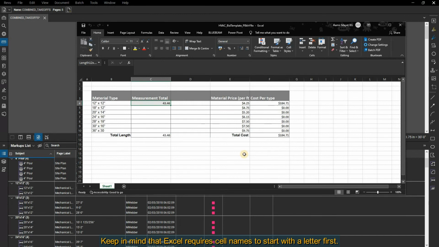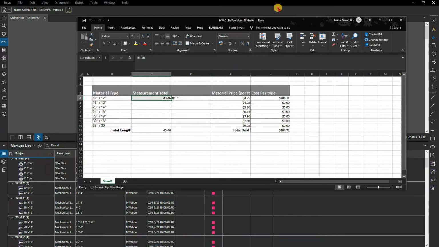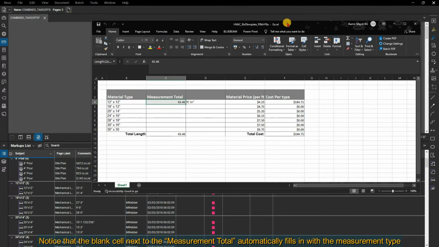Keep in mind that Excel requires cell names to start with a letter first. You will see that Quantity Link automatically generated a total length of 43.46 feet, which is the same total you will see in the markups list. Notice that the blank cell next to the measurement total automatically fills in with the measurement type. In this case, feet and inches. If this blank cell didn't exist, it would overwrite the immediate one next to the linked cell.